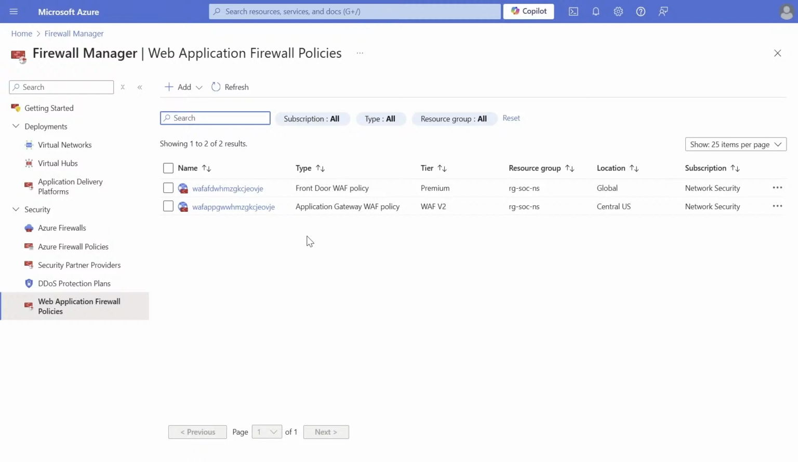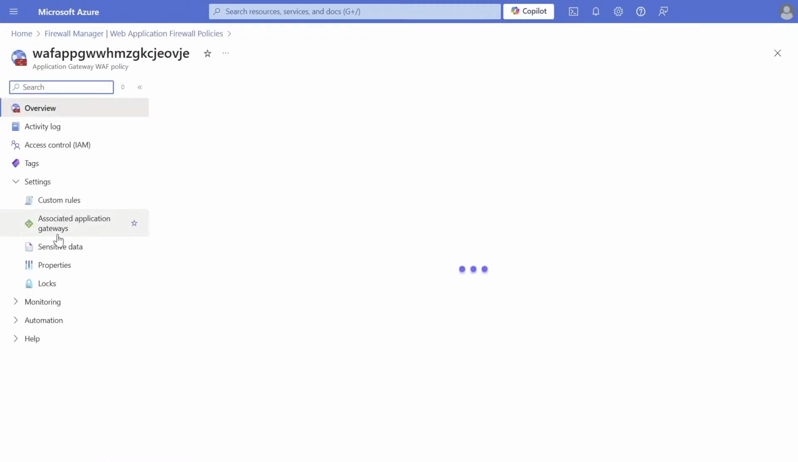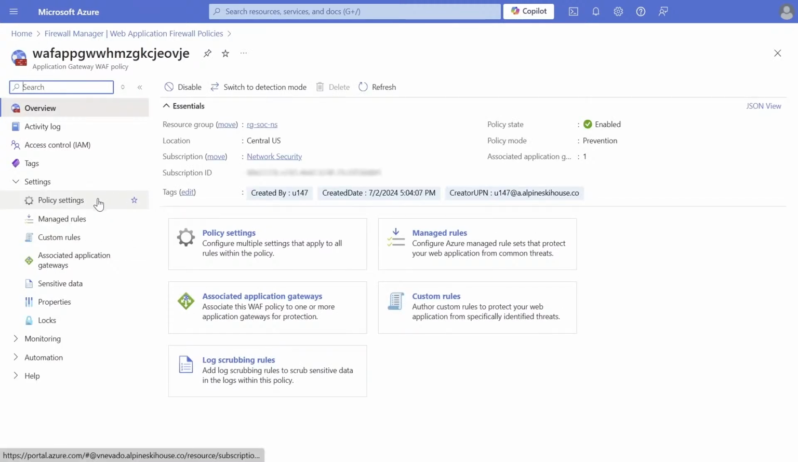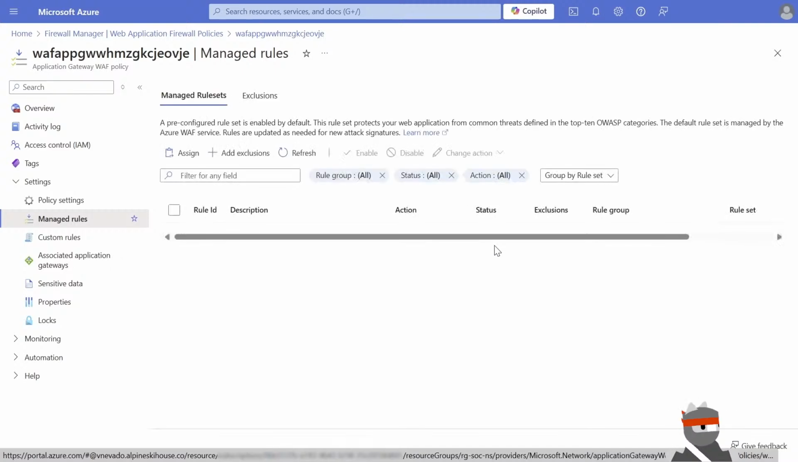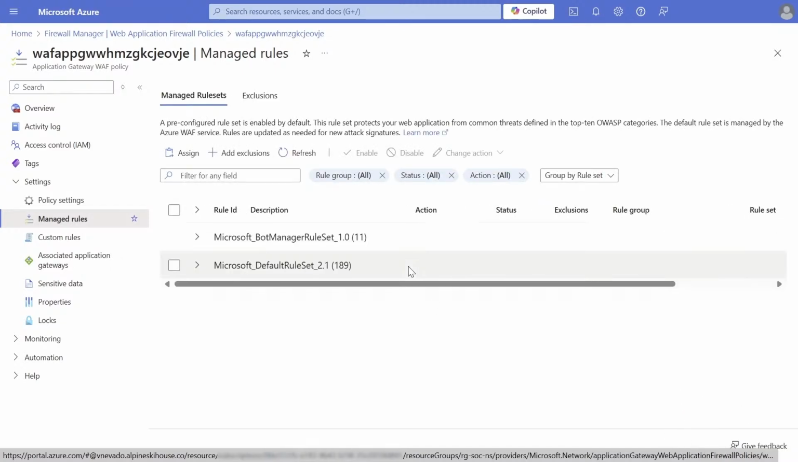So within Front Door and within Application Gateway, you'll have our Web Application Firewall. So for example, you can see here, this second Web Application Firewall is within an application gateway. So it's called an application gateway WAF policy. So I'm going to click on it and then I'll quickly show you its main prevention mechanisms. So I'll click on settings and then I'll go to managed rules. So under managed rules, here we should be able to see in a couple of seconds two managed rules.